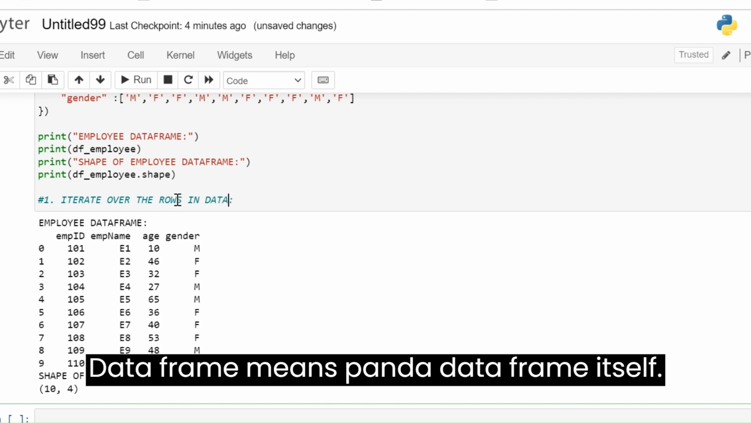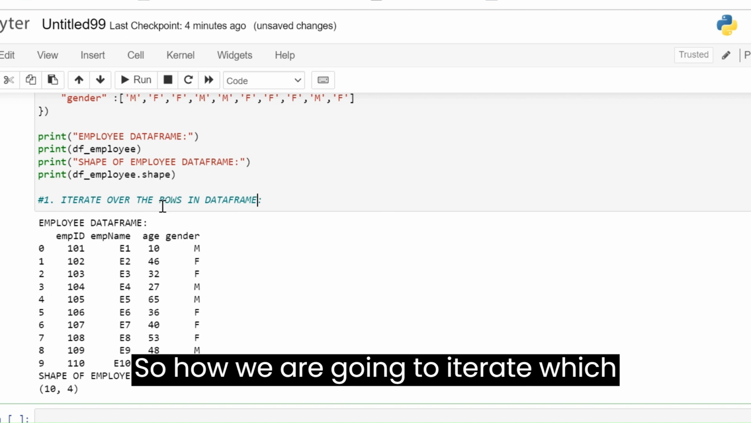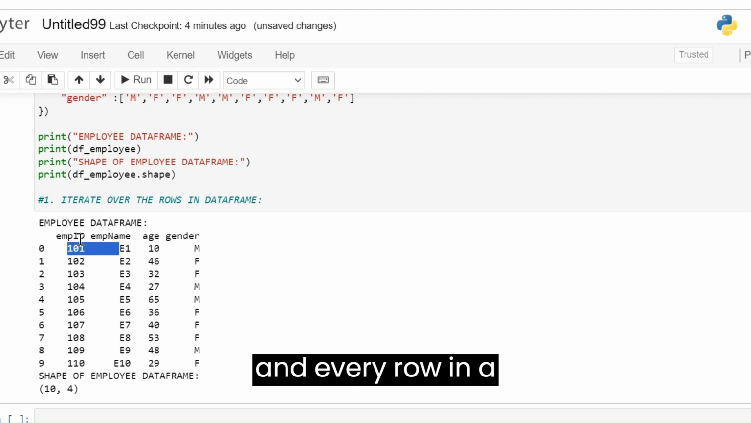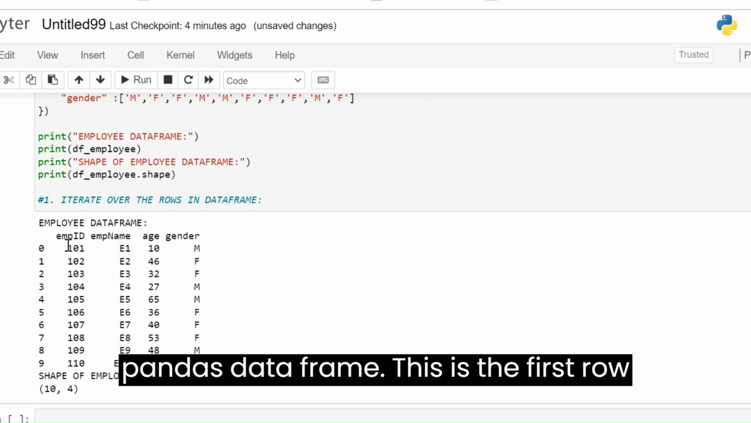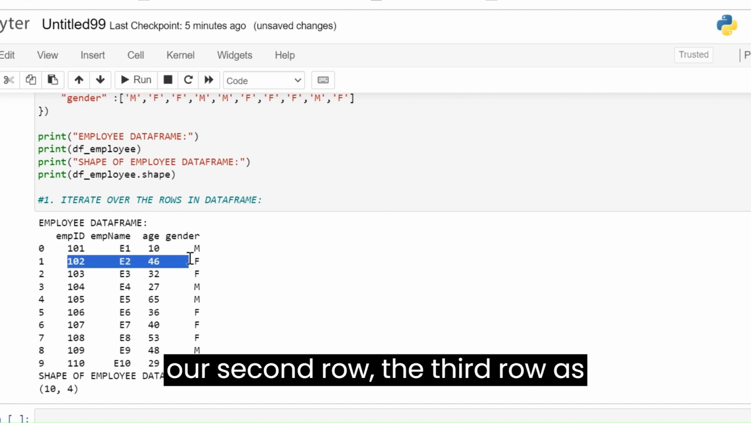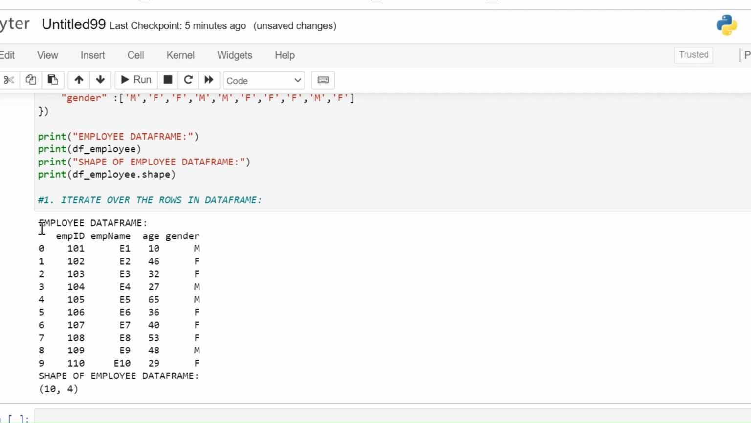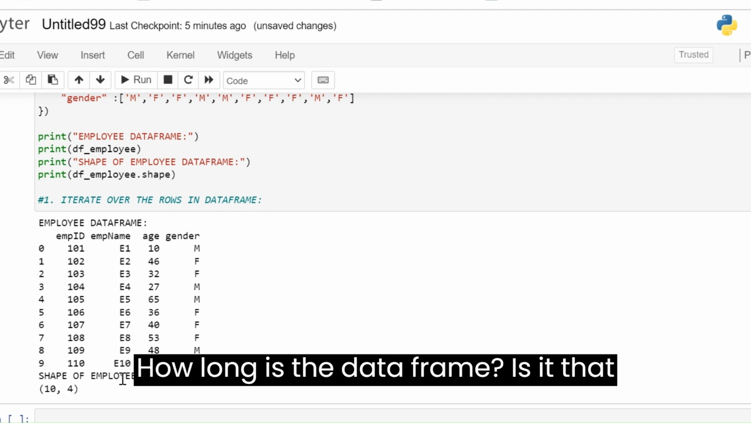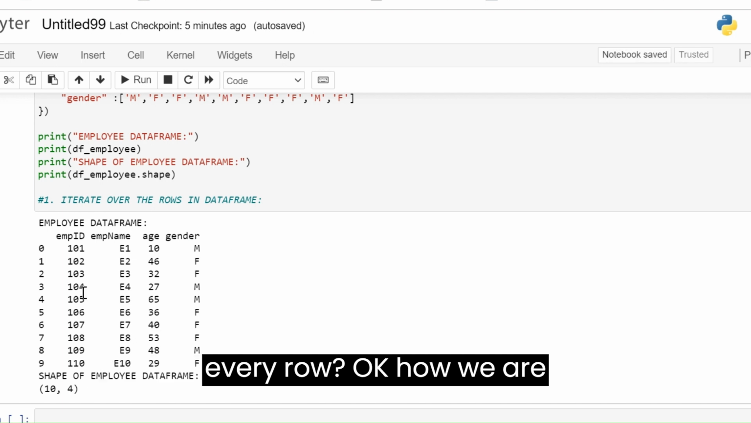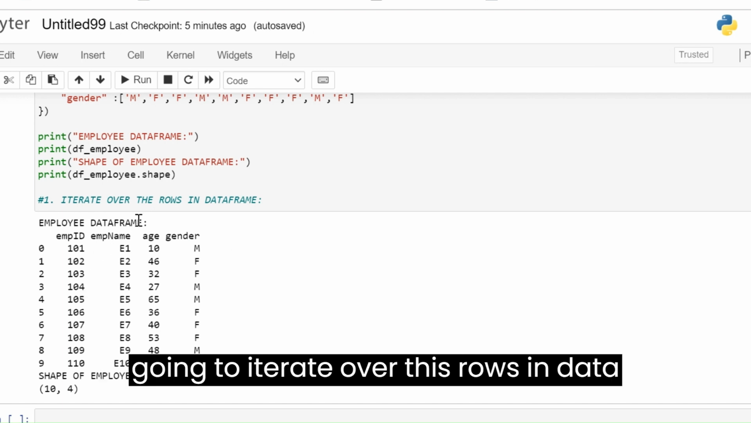Data frame means the pandas data frame itself. So how we are going to iterate, which means how we are going to look into each and every row in a pandas data frame. This is the first row which we need to look at. Then this will be our second row, the third row, and so on. However long the data frame is, that many times you need to look into each and every row. Okay, how are we going to iterate over these rows in a data frame?